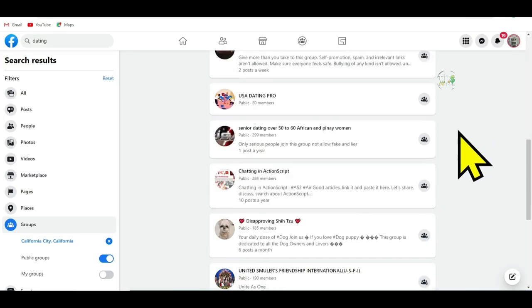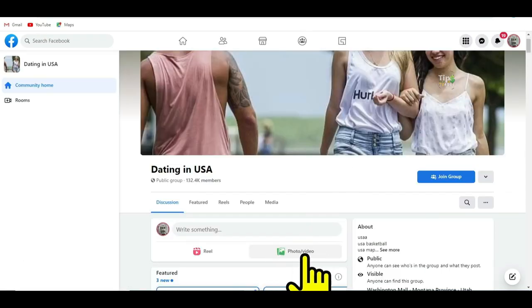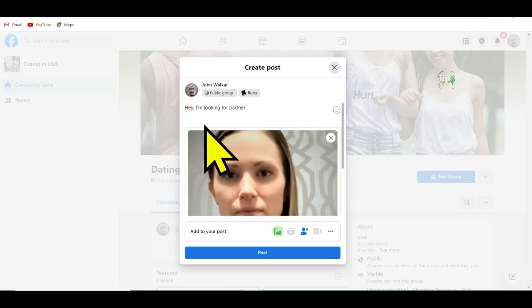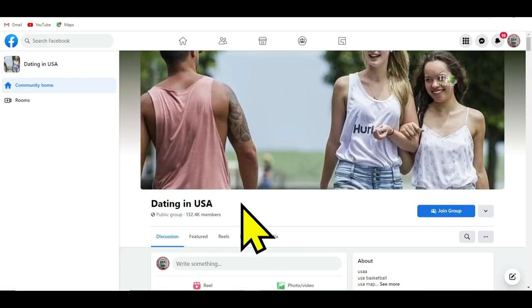Friends, here you can see there are a lot of dating groups. All these groups have thousands of members. Open this dating group. Click on this photo button. Now select your best girl's photo. Type here, hey, I'm looking for a partner. DM me. Click on the post button. Friends, my post is pending. Once this group admin approves my post, then my post will reach all these members.